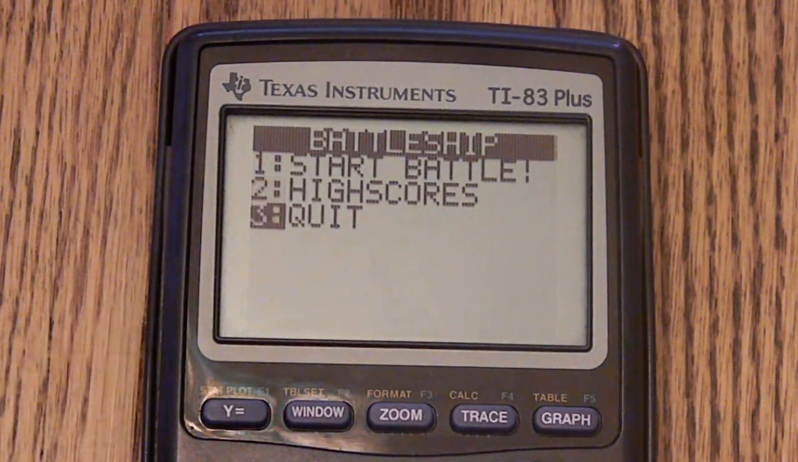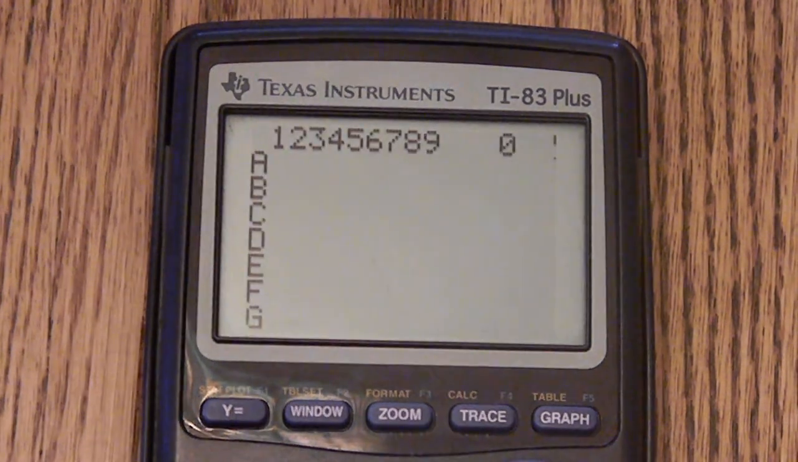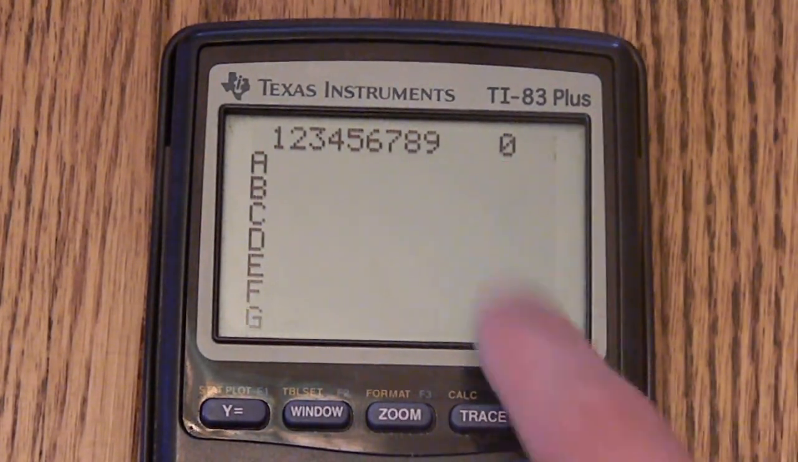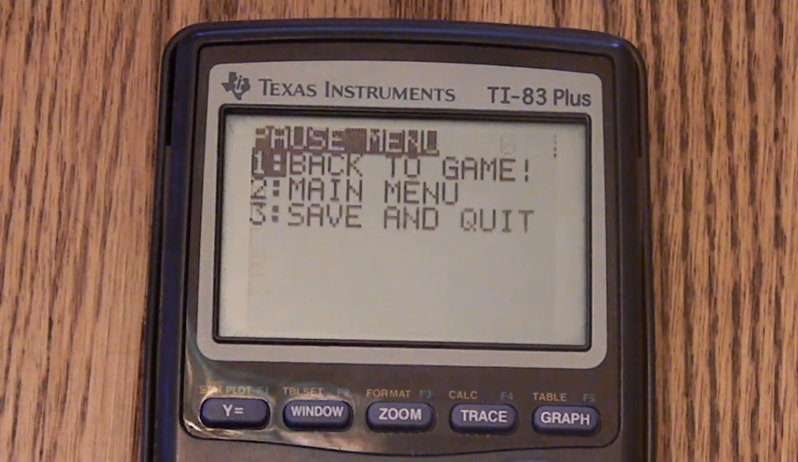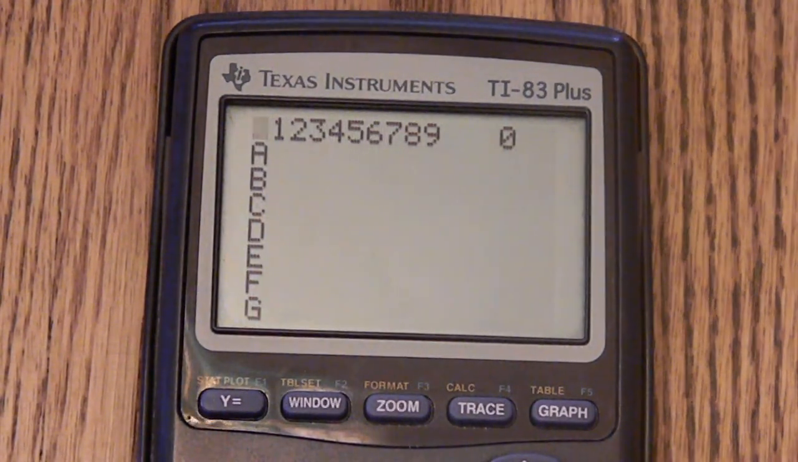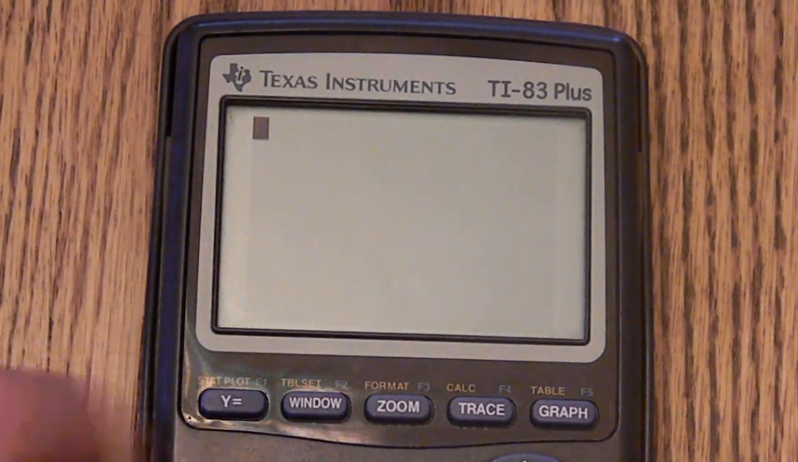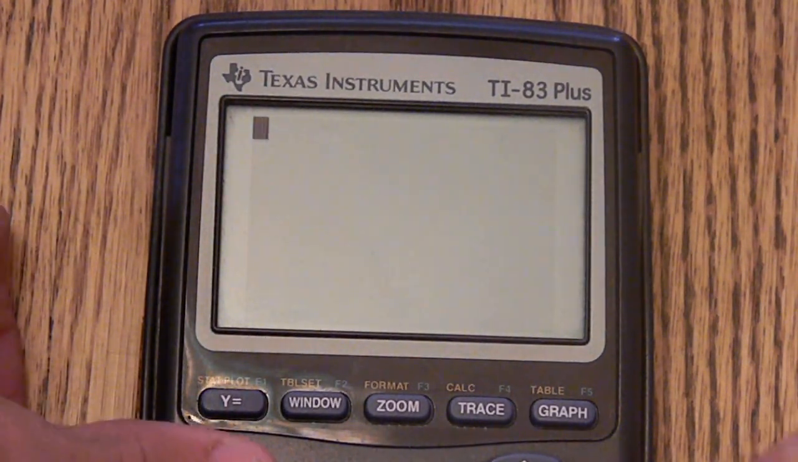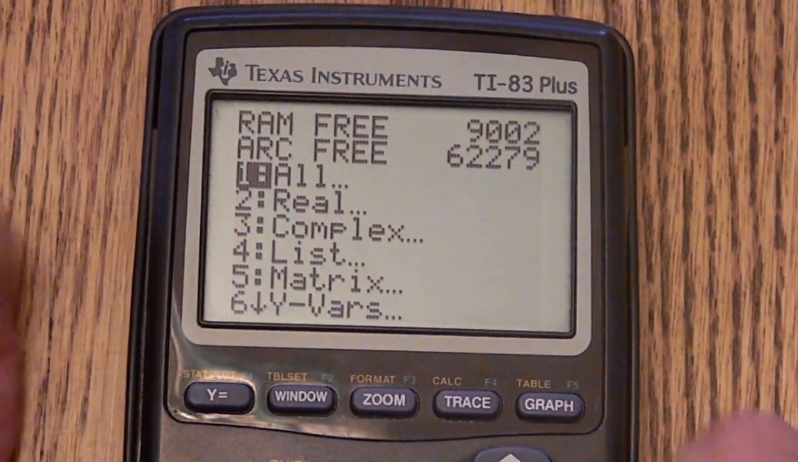Back in the game, the quit function just ends the game as soon as you get into the main menu. You can also quit the game without saving your high score. Just pretend you would have like 50 there. You click enter, go to main menu, and then click quit, and you can quit your game without having to save a high score.